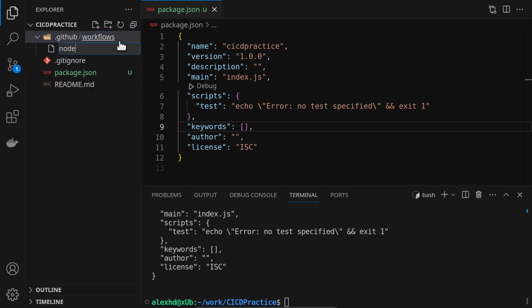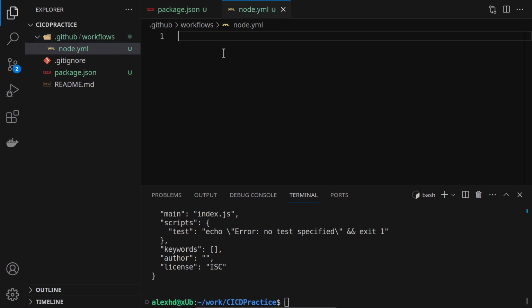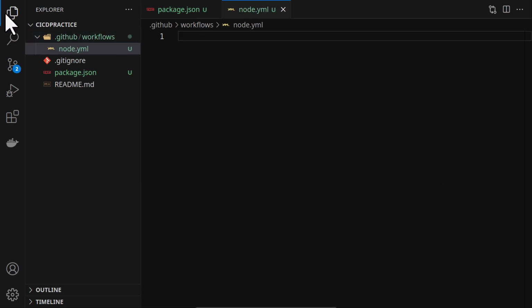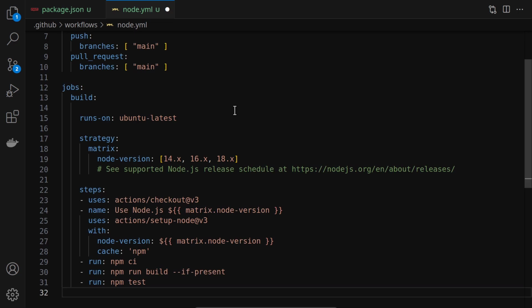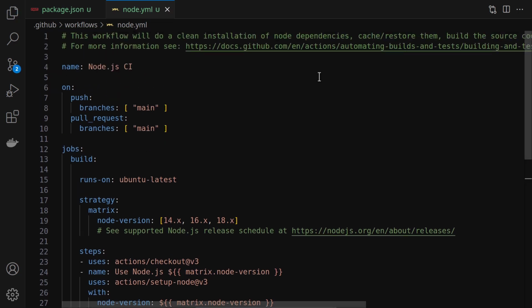I will call this node.yml, or you can give any name you like to this file. Alright, and here I will paste whatever we have right here, and let's quickly inspect this file. This very important entry right here, on, will configure the moments in time or the events which will trigger a new run of this CI/CD pipeline.